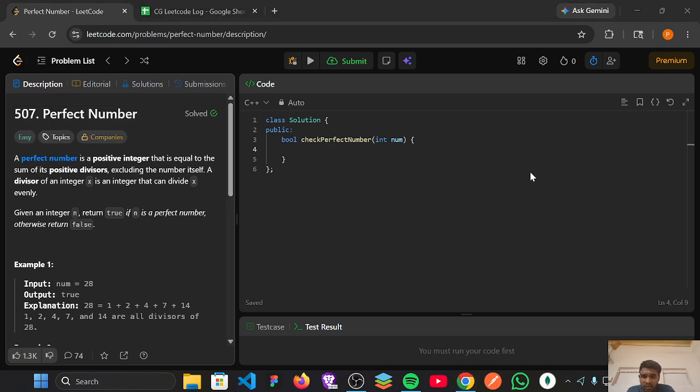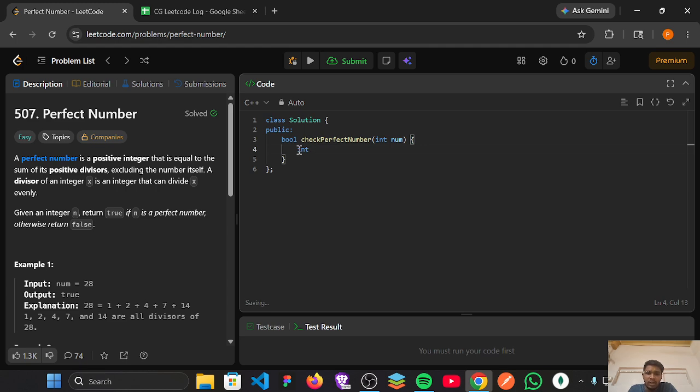Now let's write this code in C++. First of all, I am going to declare a variable to store the sum of all the divisors: int sum equals 0. Now we will iterate a loop from 1 to num minus 1, because a perfect number does not include itself. So int i equals 1, i less than num, because it is clearly mentioned that the number should not include itself. So we are iterating a loop from 1 to num minus 1, incrementing by 1.